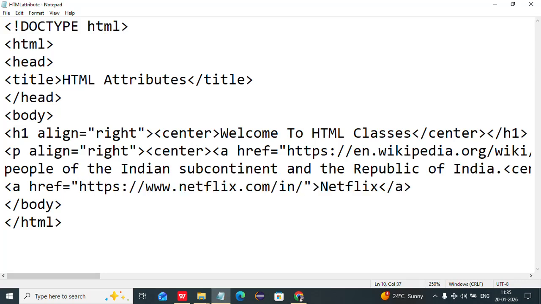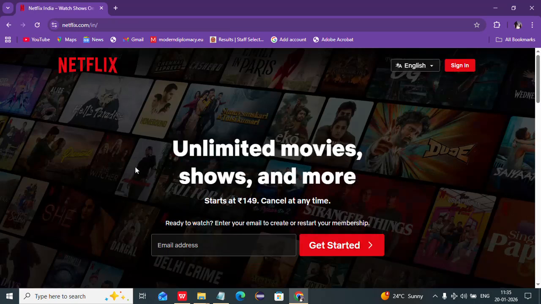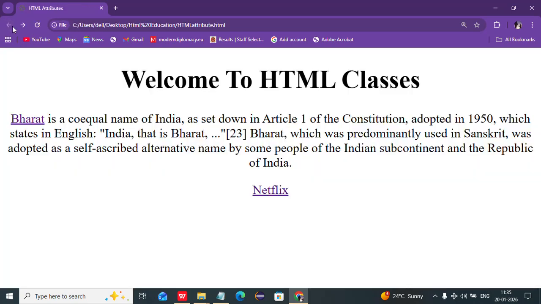What is the URL here? https://www.netflix.com/in/. This is the official website of Netflix. Why is it used? For watching movies, correct? Close this tab. I'll refresh. Okay, now you see that if I just click here, it is going to open the Netflix page. Go back again. It is opening in the same tab.